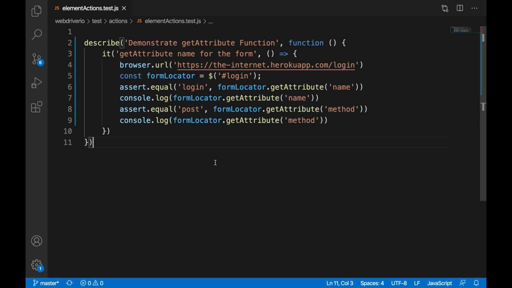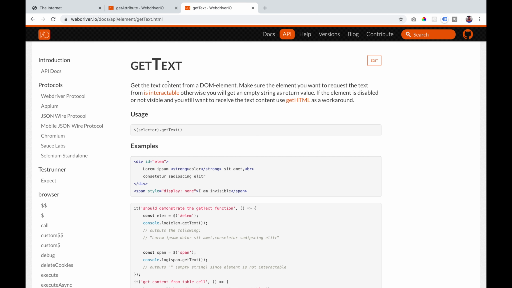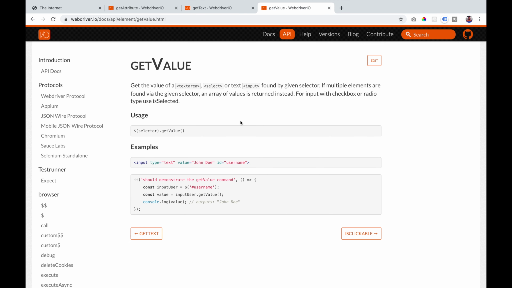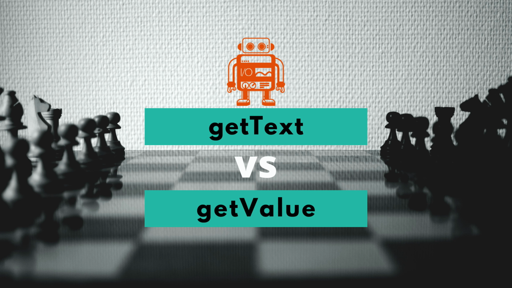You may be wondering what the difference between getAttribute, getText, and getValue is. getText gets the text from the DOM. So in this case, the text would be inside the div. However, the attribute would be the ID. getValue gets the value of a text area, a select field, or a text input. So for example, once it is an input, then it can get the value of it. You can take a look at my video where I compare getText and getValue for more information.